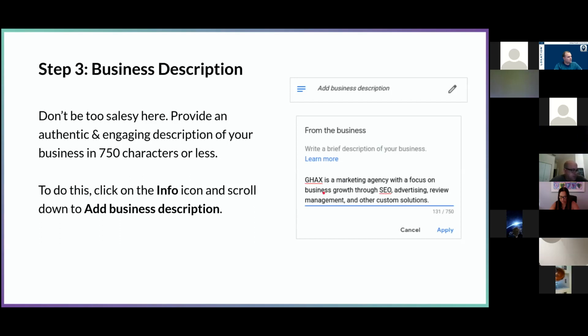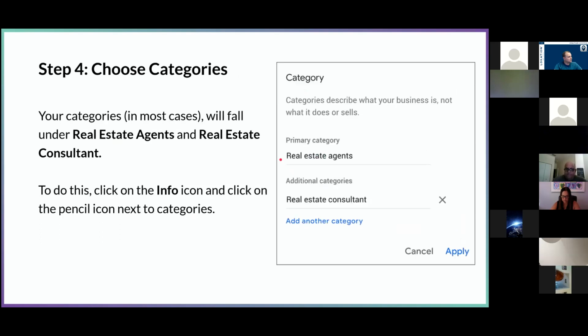So we don't want to be salesy. You just want to give a nice overview of exactly how you operate, how you help people, and what it is that you provide. So we want to make sure that we have a nice, clear, and concise business description, not a sales pitch. And then the fourth thing is that we need to choose correct categories.